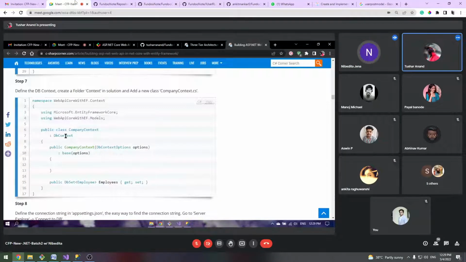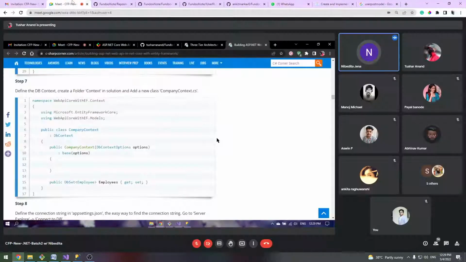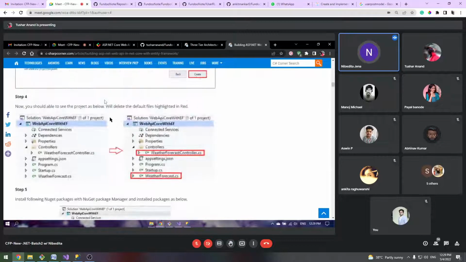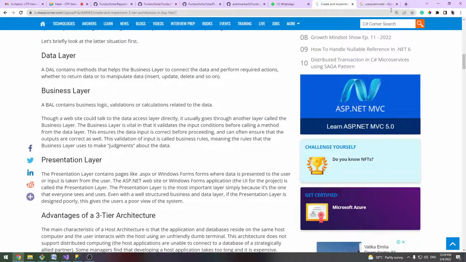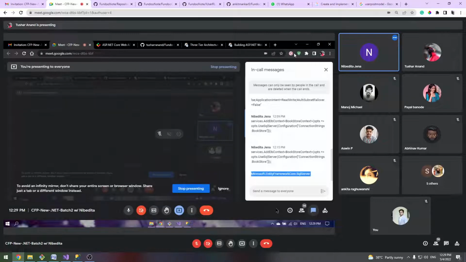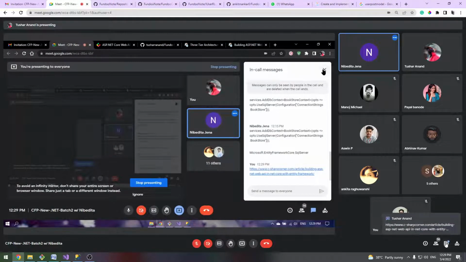DB context. So this is, see, previously you can see the employee class, meaning the employee entity. In step 4 or 5 it is created in the beginning. From the beginning, just have a look on this and copy that link and paste it in the chat so that everyone can open that also. Go there. From the first step, just observe what it is doing.